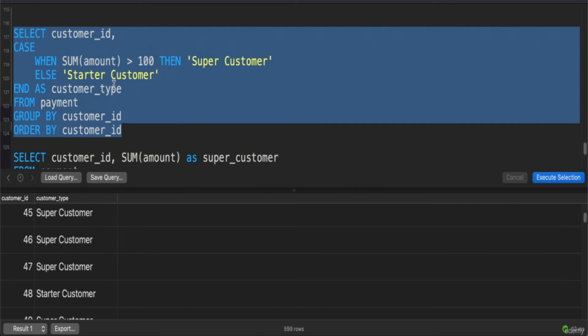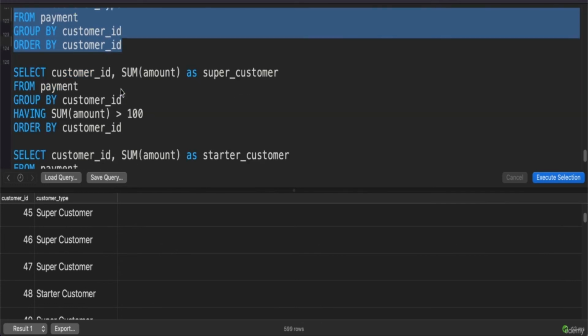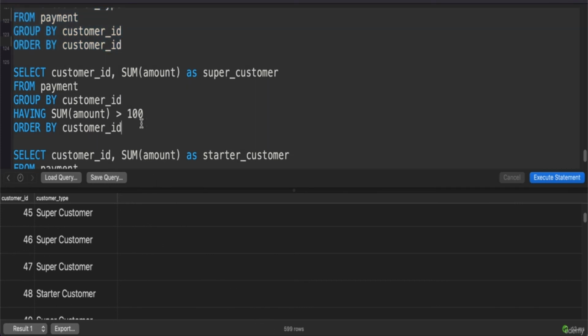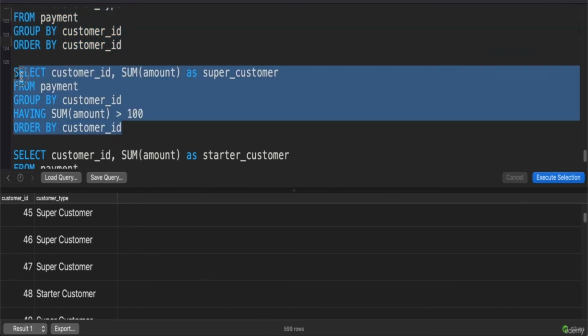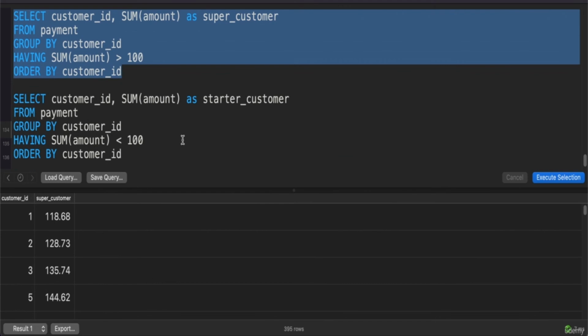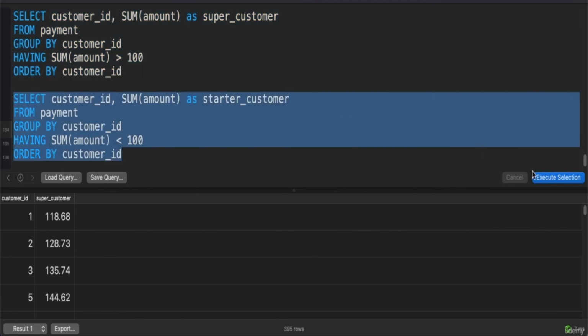We can do the same thing that we did by the case through a having clause here, but we need to write two different queries, one for super customer and one for starter customer. Here it's just two. This will be troublesome if we have more items to categorize.